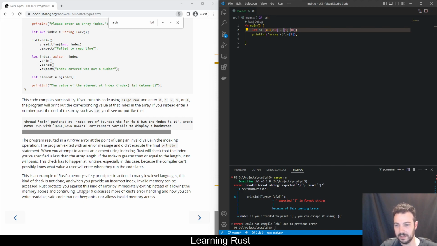Chapter 9 discusses more of Rust's error handling and how you can write readable, safe code that neither panics nor allows invalid memory access. So I guess it also happens in release mode. There's an overhead, of course, because every time I access an array, I have to perform a check, and if I have some loop over a massive amount of data that does this check, then it will have some performance cost. So I'll have to remember that when I'm doing indexing, to maybe circumvent this somehow.